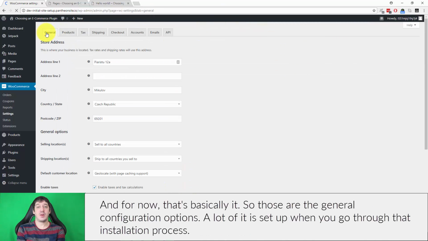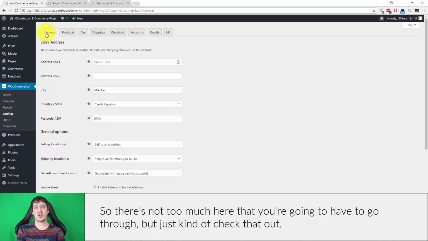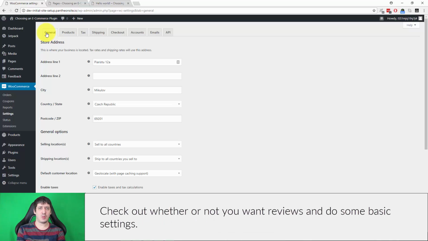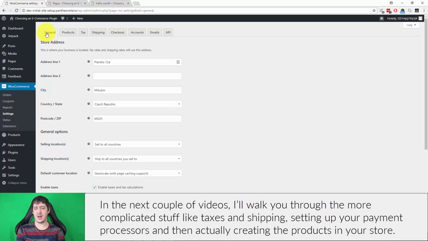And for now, that's basically it. So those are the general configuration options. A lot of it is set up when you go through that installation process. So there's not too much here that you're gonna have to go through, but just check that out. Check out whether or not you want reviews and do some basic settings. And in the next couple of videos, I'll walk you through the more complicated stuff like taxes and shipping and setting up your payment processors, and then actually creating the products in your store.